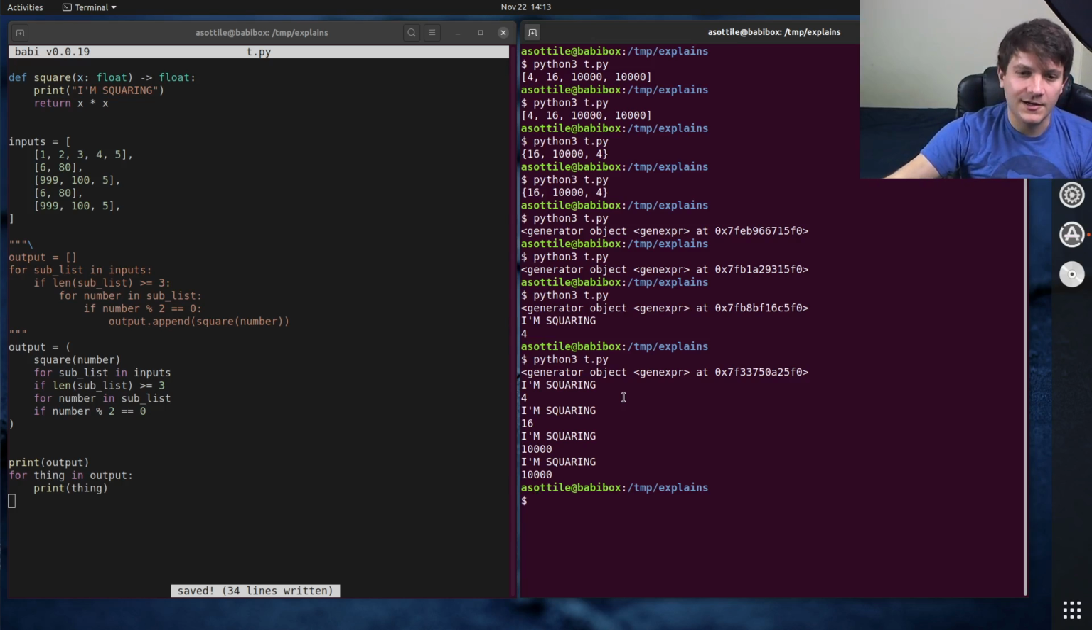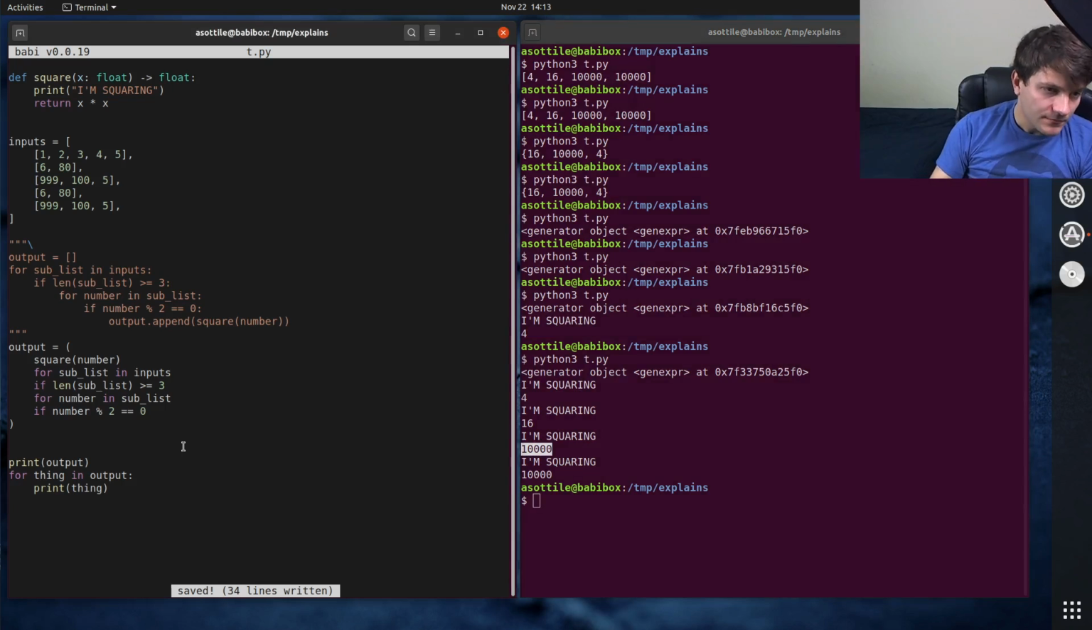And so you can see here it bounces back and forth between running our square function and printing our output. That's generator expressions, and the last type is dictionary comprehensions.